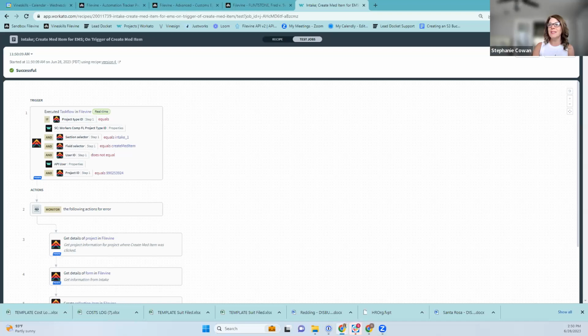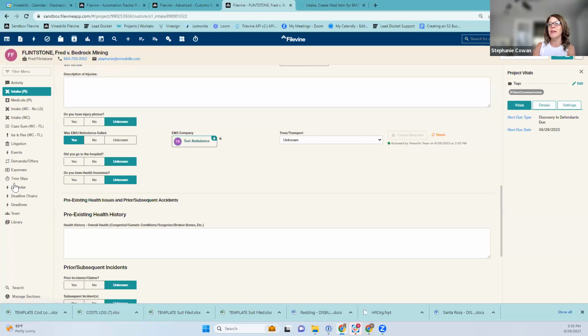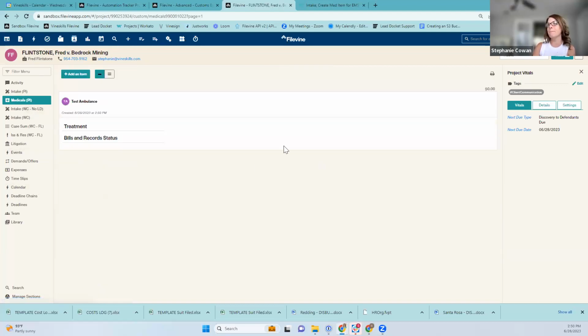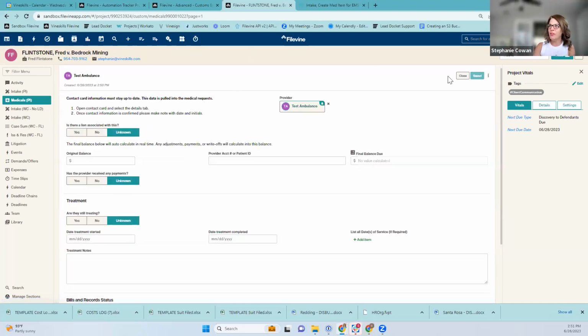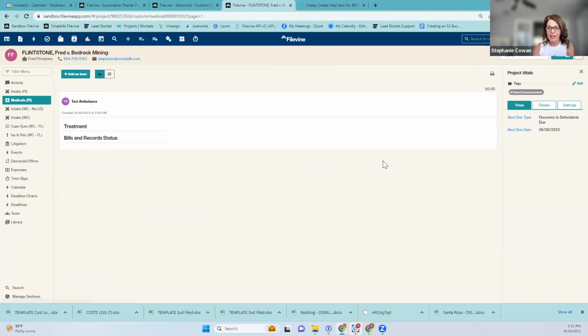All right, so we see successful right there. That does not necessarily mean that the automation, the recipe, did what we asked it to do in Filevine. So let's go check Filevine. We come here and we go to medical. We will see success. Our item was created with our provider populated. Again, if we had additional data points from the intake we wanted to create, we could have done that, but we didn't have any for this particular scenario.